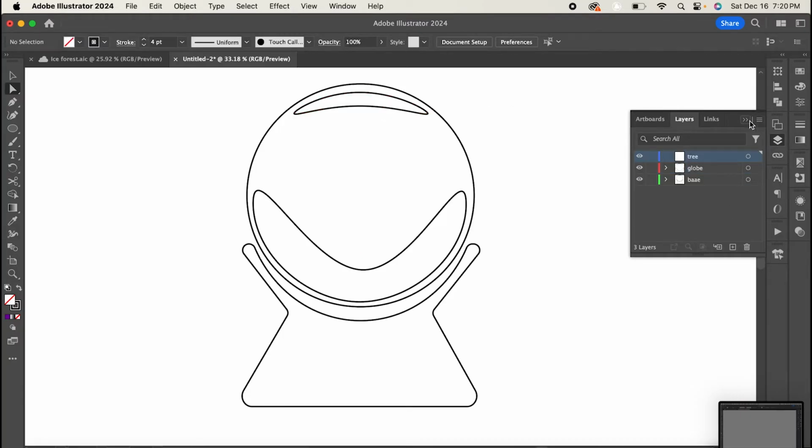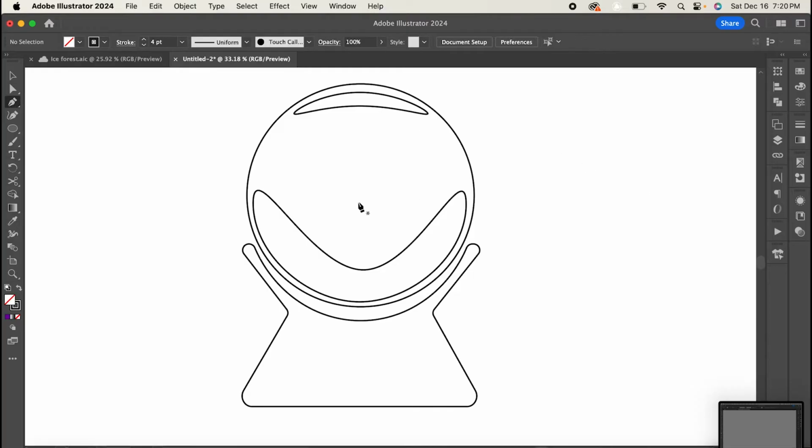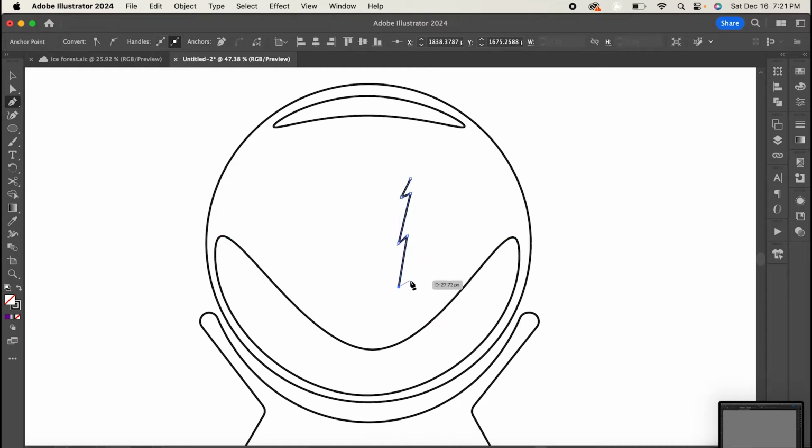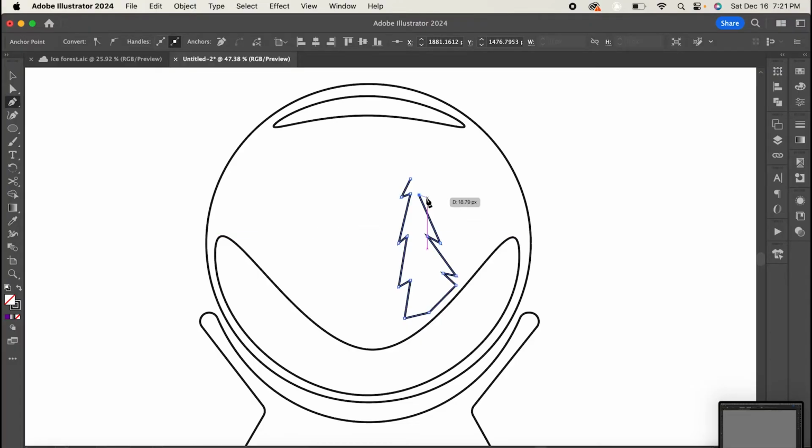Perfect. Now we are going to create another layer and grab our pen tool because we will be drawing the forest trees that will go into the snow globe, as you could see right here. It doesn't have to be perfect, it could be as wonky as you want it to be.